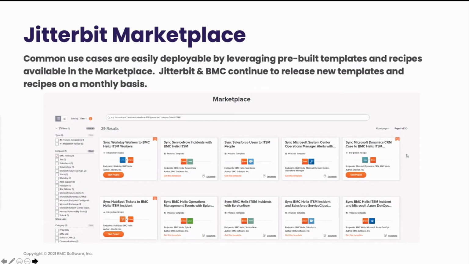We take feedback from the field to understand what people are trying to accomplish, what use cases they need to solve for. And then once they're complete and QA'd, they're put into our marketplace. And this marketplace is available within the Jitterbit platform or Helix iPaaS platform.